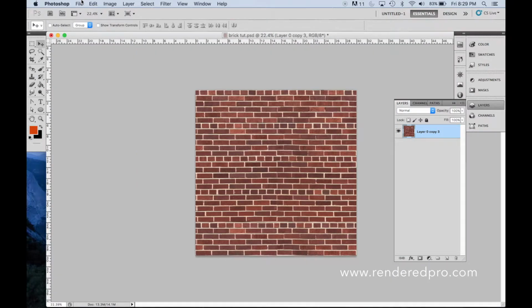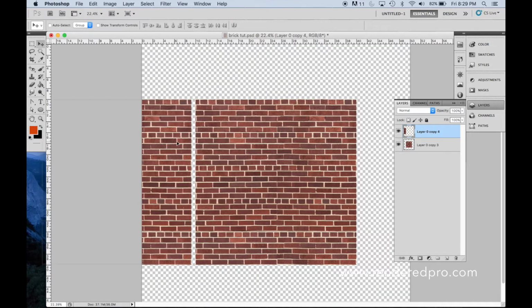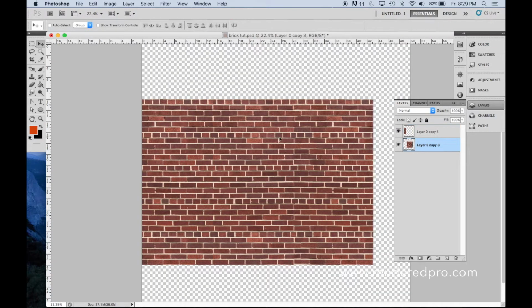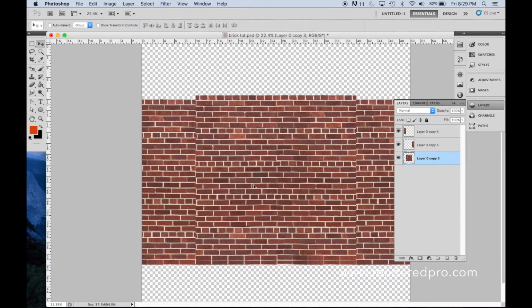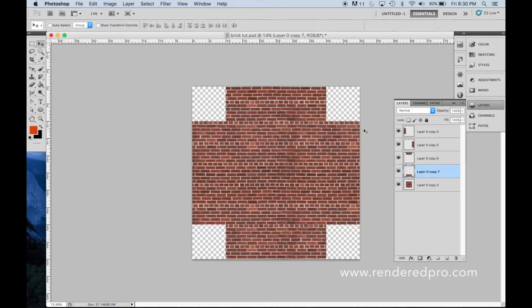Now I'll do the same check with this image by going to Image, Canvas Size, and making it larger than the current size. From here I can duplicate the layer in every direction and slide it over to double check that the bricks are seamless. And that's it! Now you have a tileable brick texture that you can use for renderings.